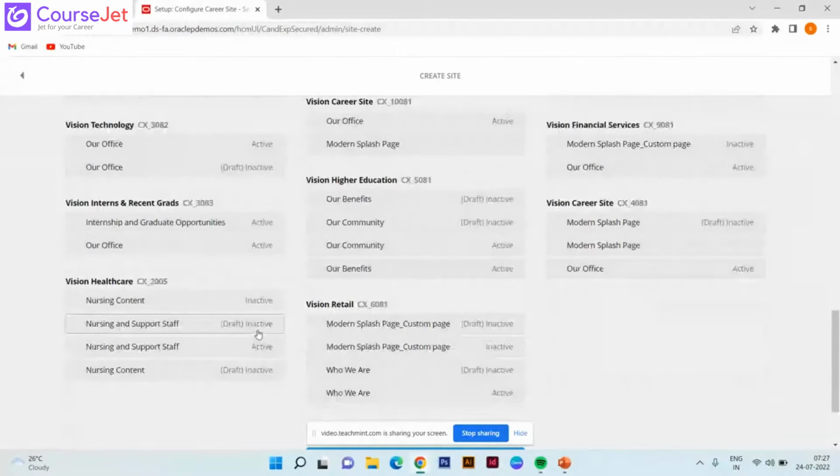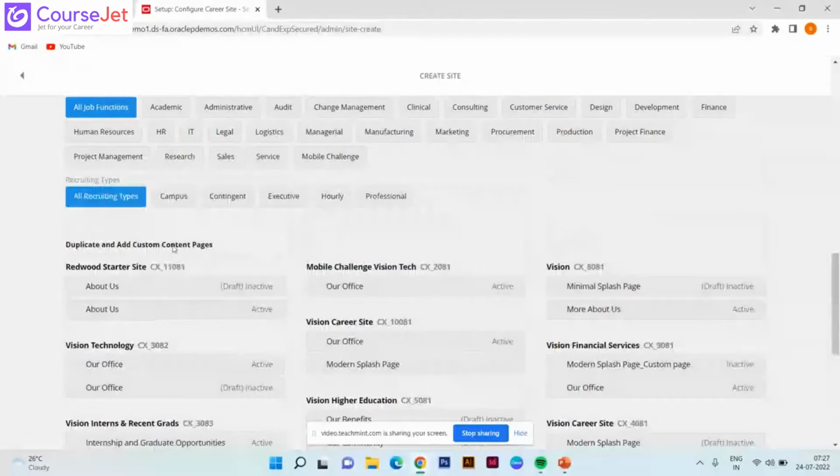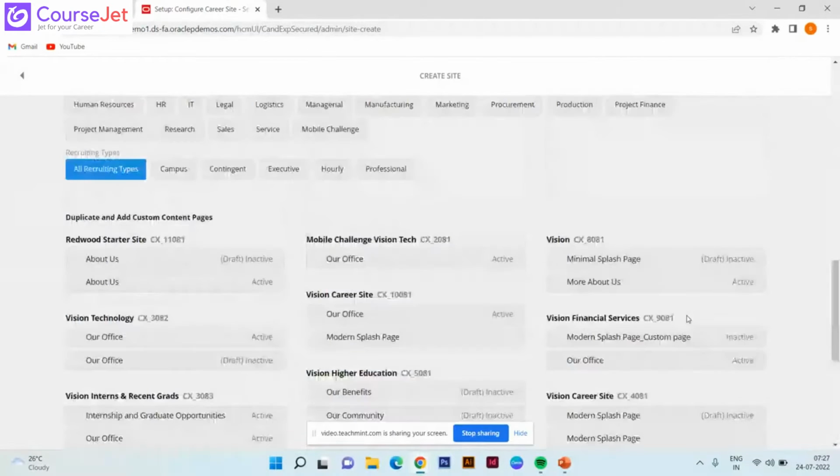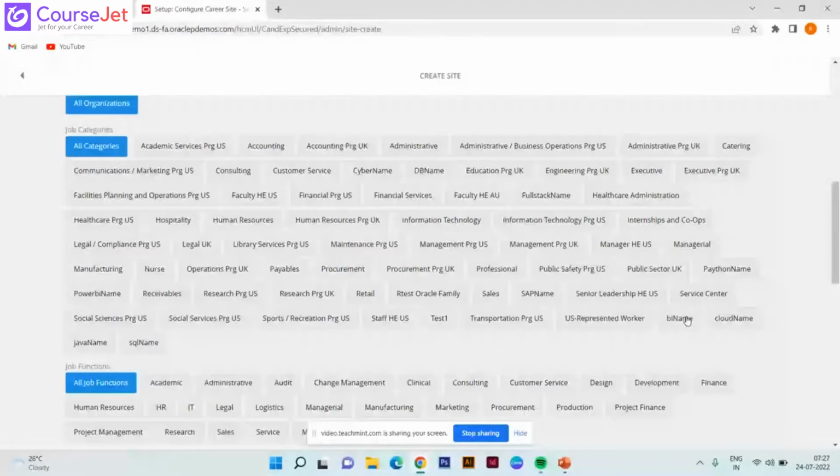Here it is giving an option for the existing career sites to duplicate. If I click on any of the career sites, it will make a duplicate of that career site. But we will just create a career site from scratch.